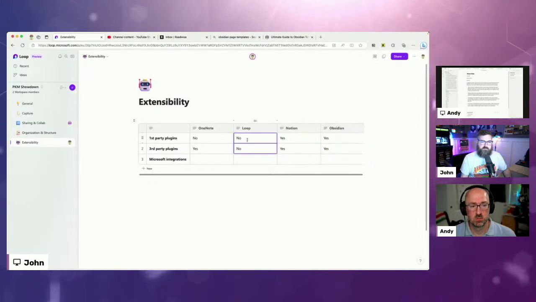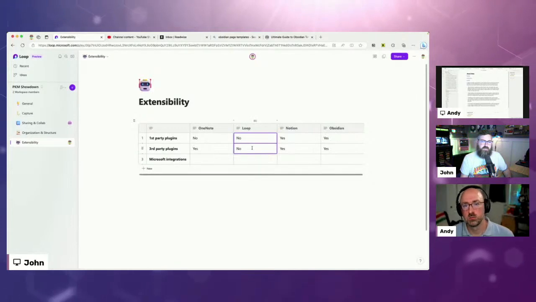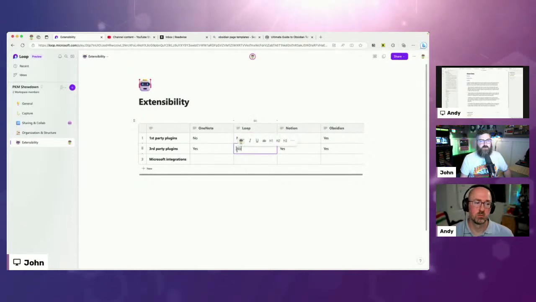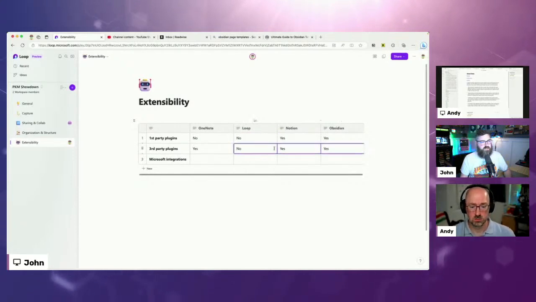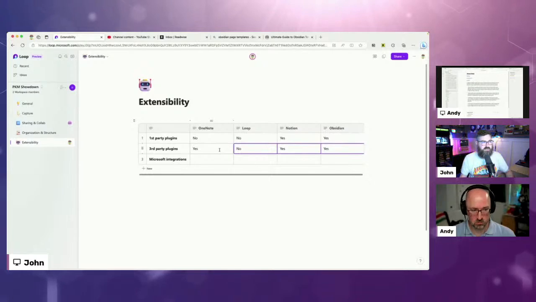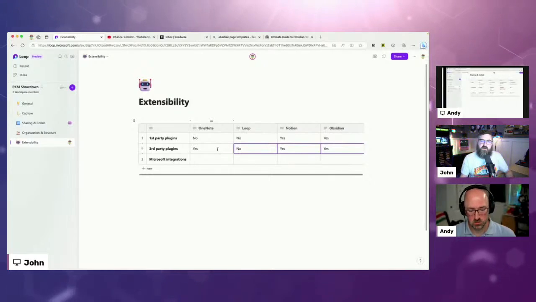With Loop, there's not really a plugin story right now. That would be an interesting thing to see maybe at a Build conference or something like that. I have no idea if they're going to announce any kind of extensibility in Loop, but it would be a really cool thing if they embrace developers the same way that Notion has, and say, hey, we're going to open up Loop to be third-party developed. But right now there's no plugins. I don't know of any kind of thing coming for that.